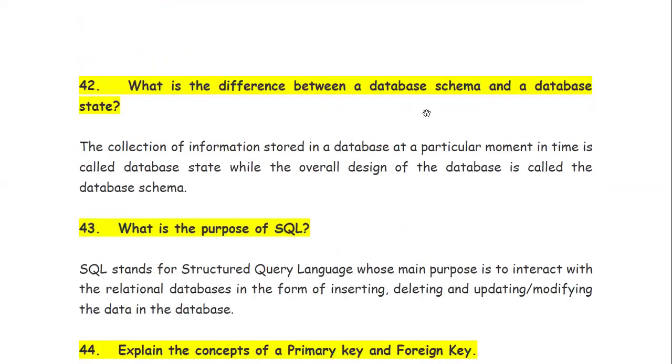Then, what is the difference between database schema and database state? The collection of information stored in a database at a particular moment in time is known as the database state. Remember, when this database state comes, there should be a particular moment or time. While the overall design of the database is known as the database schema, or you can say the skeleton.